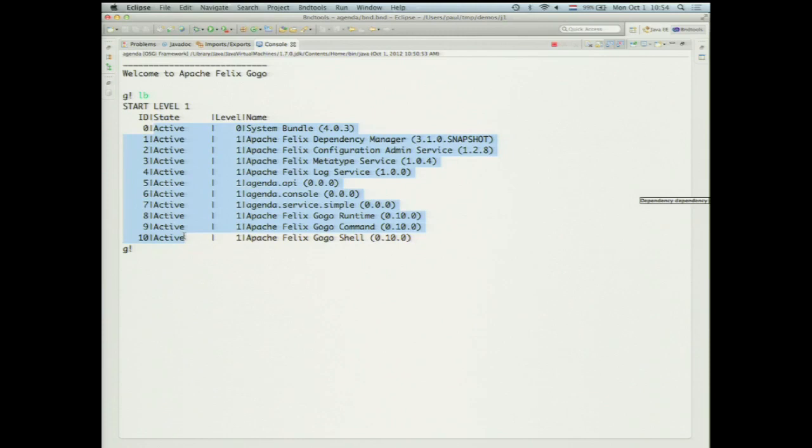And active means all the imports that I have defined in my manifest are resolved, which means they are there. I didn't have any missing dependencies. If there are missing dependencies, you will see the state installed, which means, well, this bundle is installed, but it doesn't do anything. The code is not being activated because there are still missing dependencies.